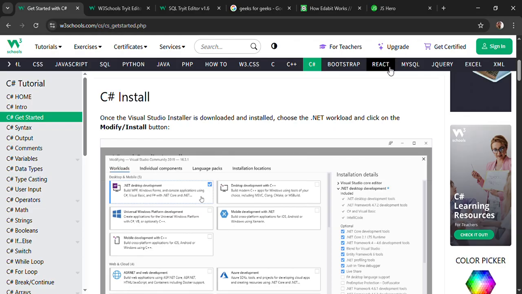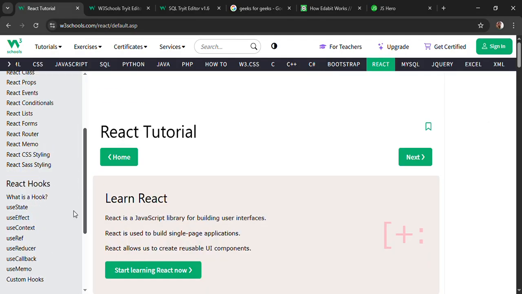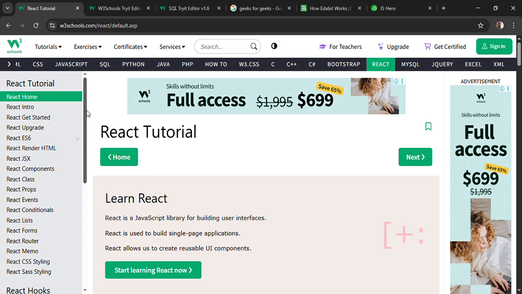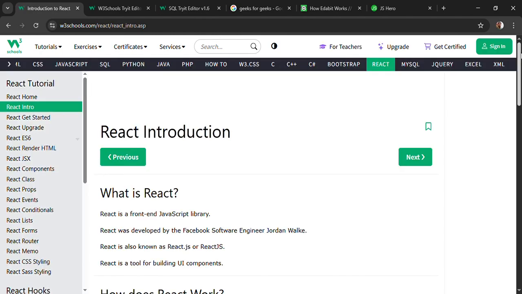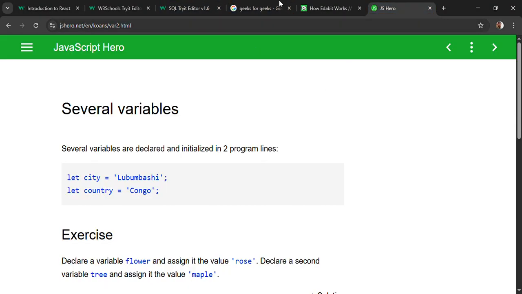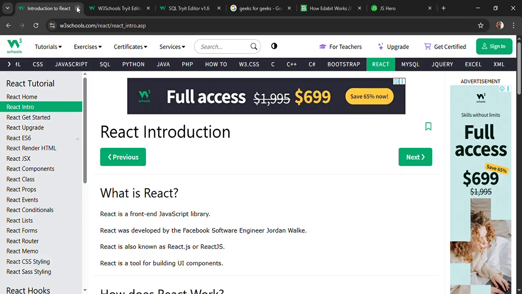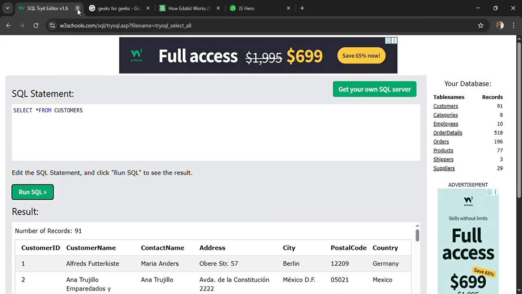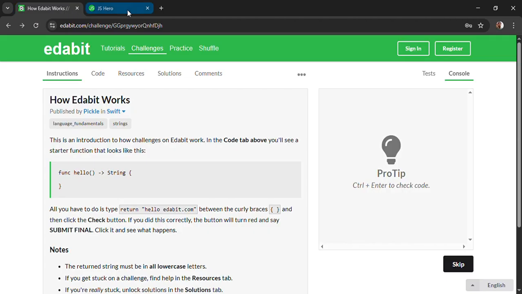Here's another language, React tutorial, React intro. So here are the websites where you can practice code and learn to code and increase your coding skills 10x.